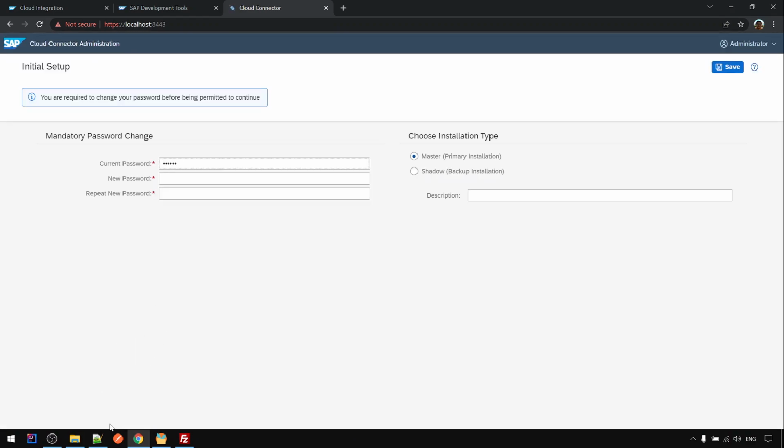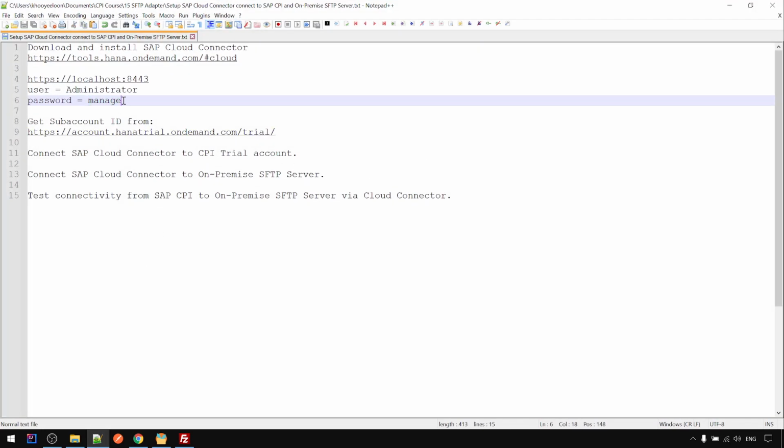And it will prompt you to change the password. I will change it to this, a simple password for demo purposes only.